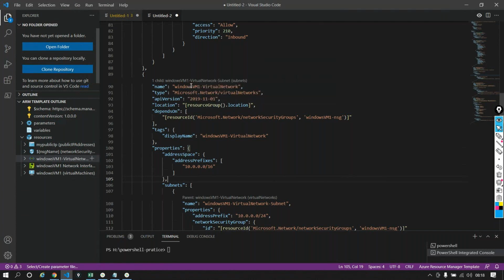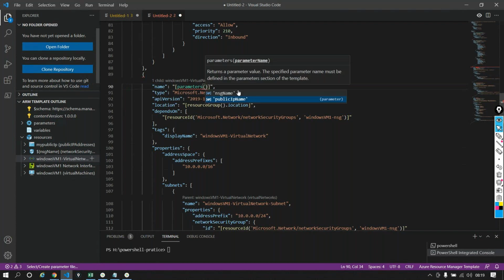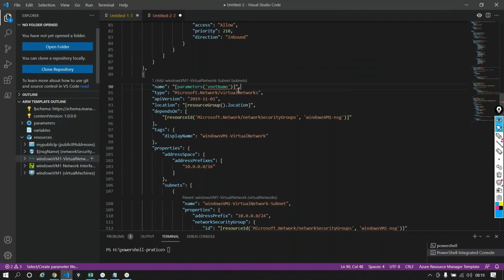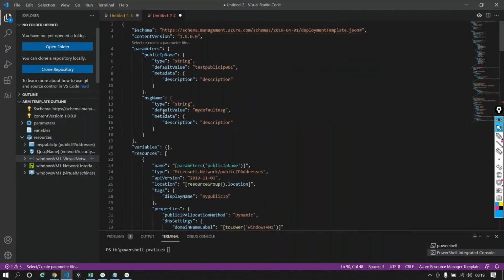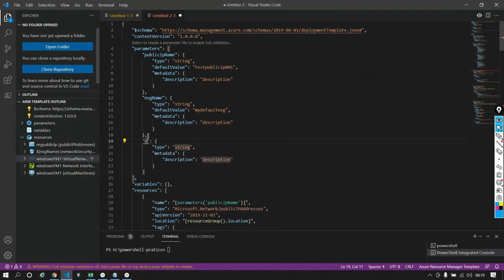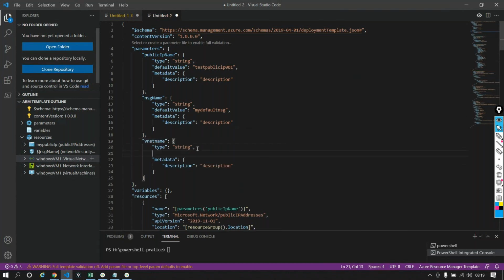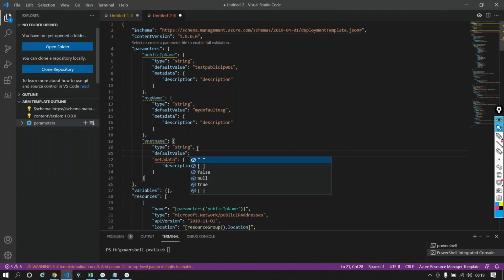So what I'm going to do here is say this is not again a static parameter. This is something that I want to parameterize. I'll say this is parameters vnet name. We'll just pass a parameter like this, and I'll define a parameter called vnet name out here. So I'll say it is vnet name, string, default value is vnet test, something like this.